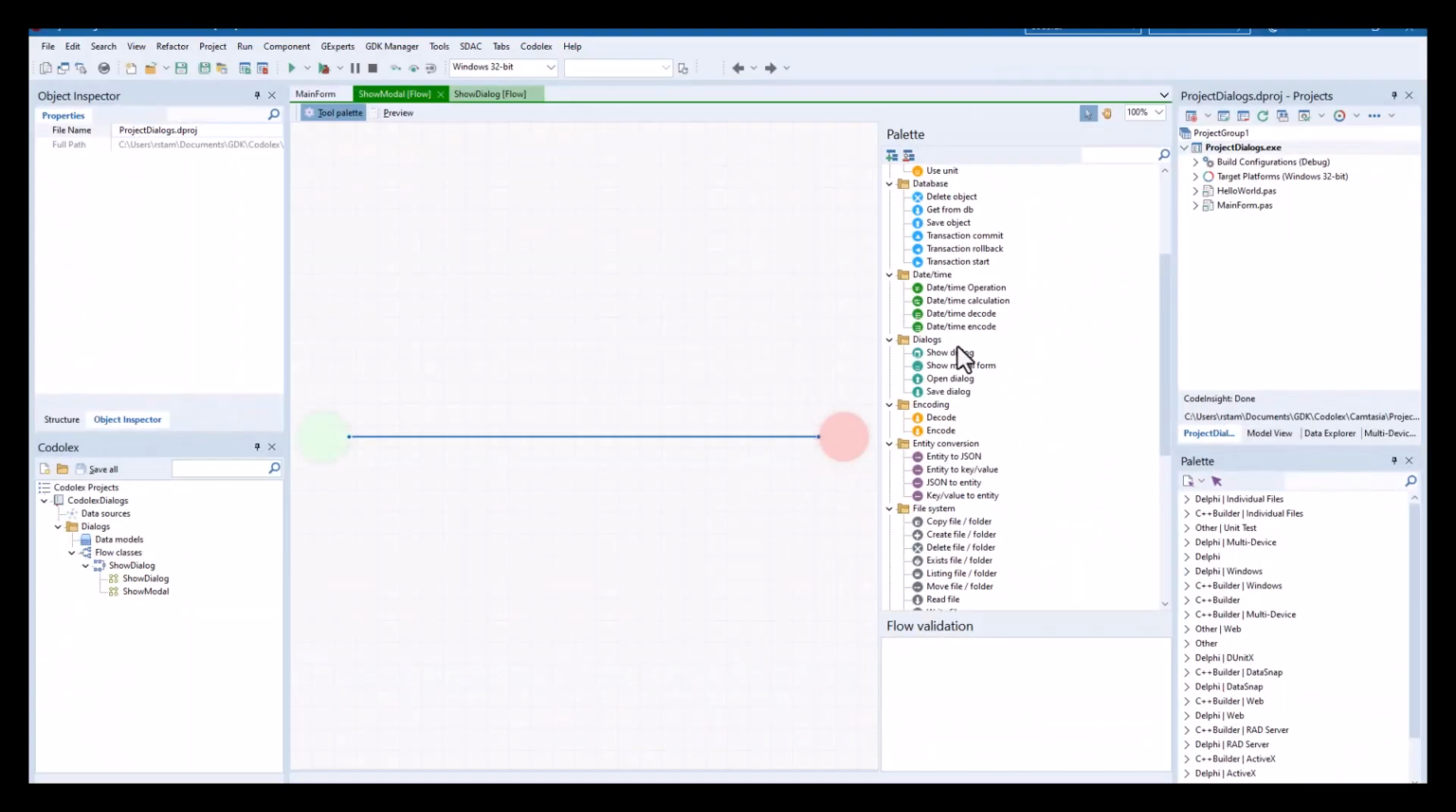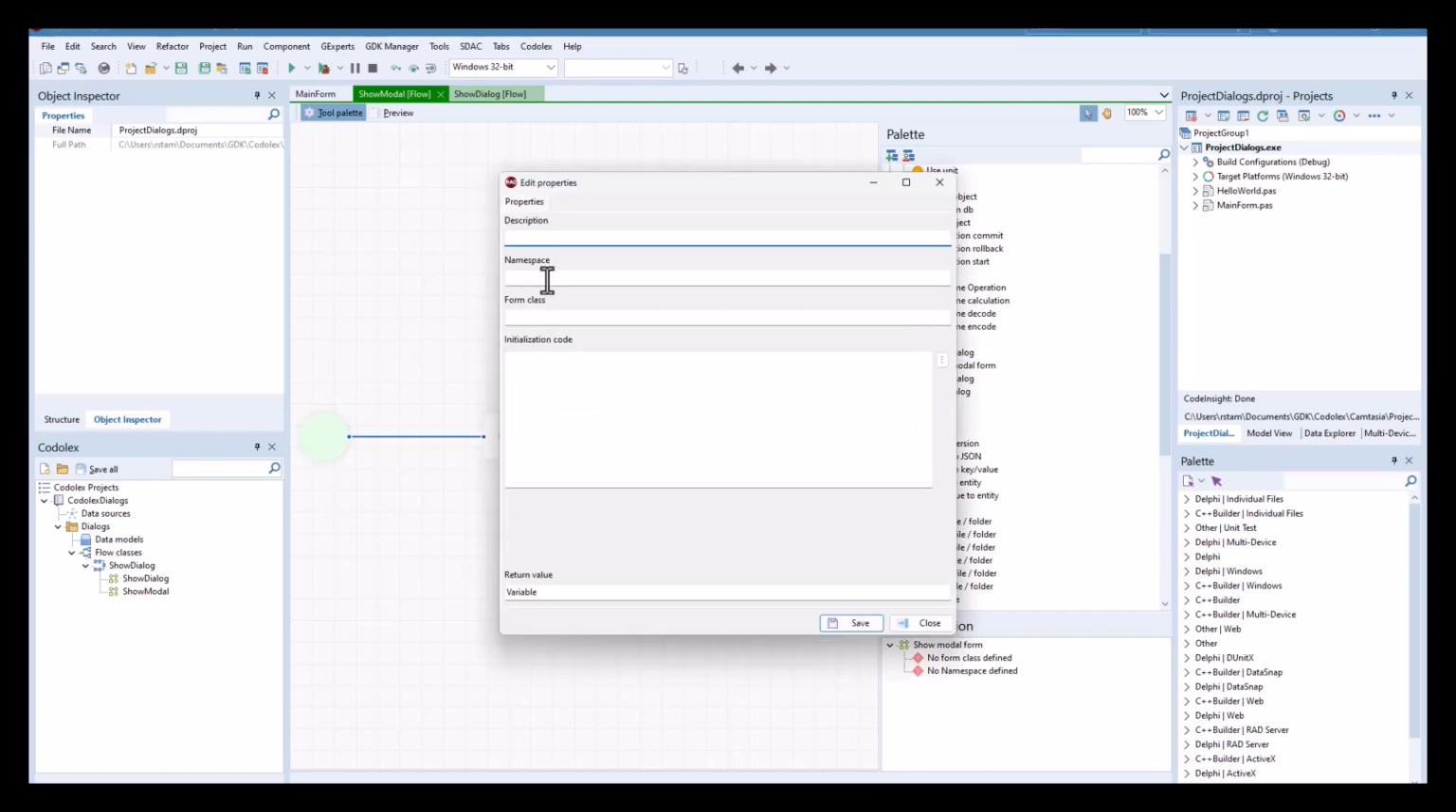If you want more than a simple message, then you might need to show a form. This can be done by the Show Modal Form activity. This activity needs the namespace and the form class of the form you want to show. You can also provide some initialization code if you need to pass on some extra data.